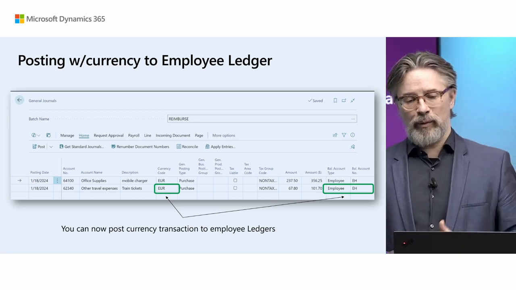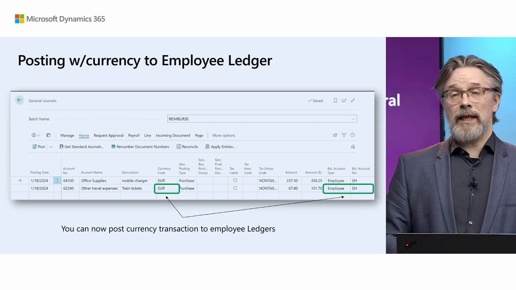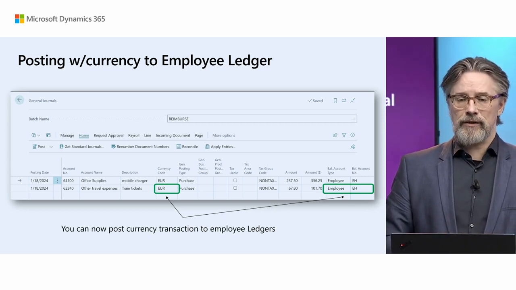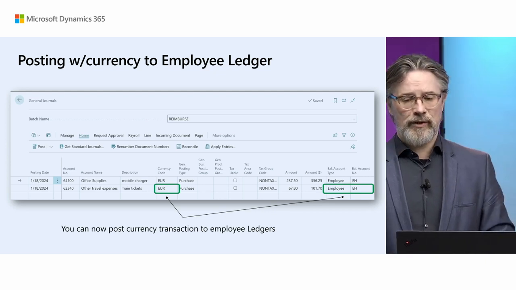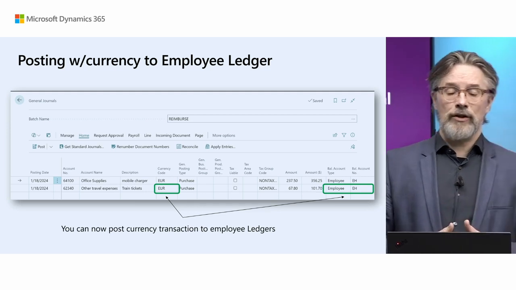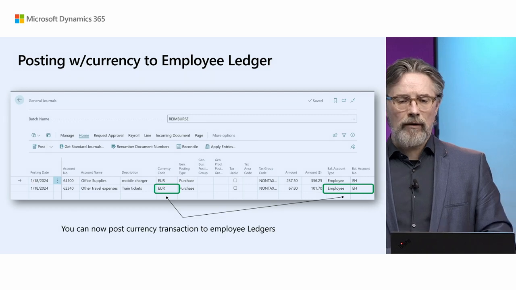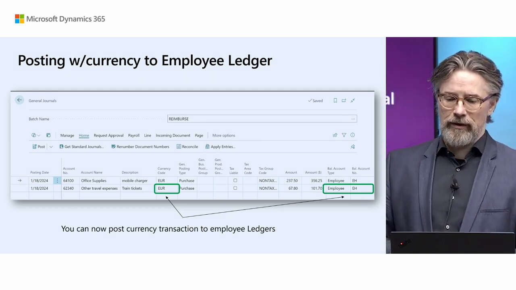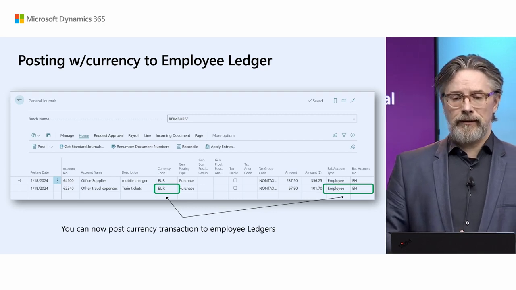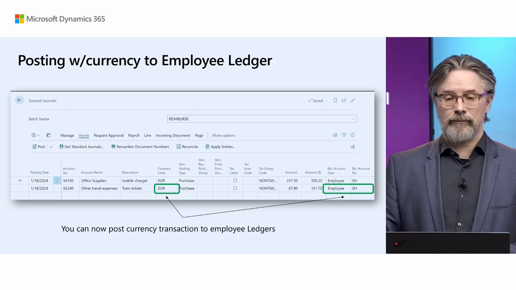But a lot of feedback has been sent our way, asking us to enable posting with currencies in employee ledgers, just as you would for customers and vendors, and also to keep track of it, and also to adjust balances if that's the case. So we now allow you to not only select currency for employees, but you will also see it in the general ledger, so you can look it up, for example, if you want to validate something.